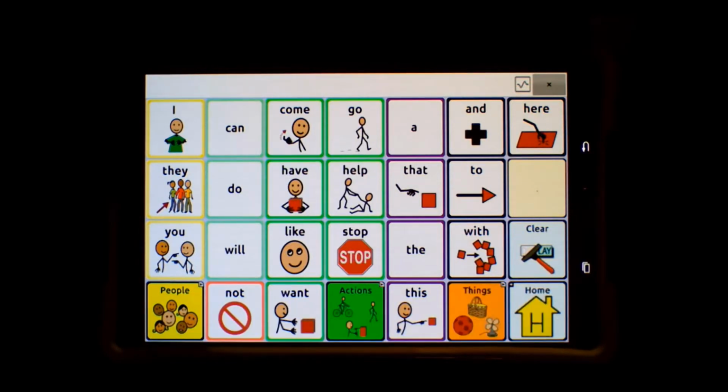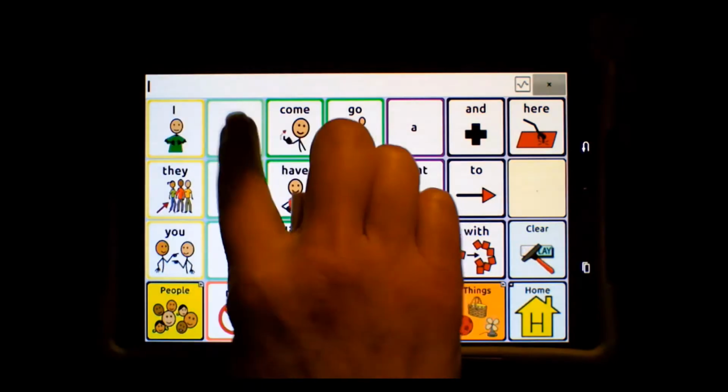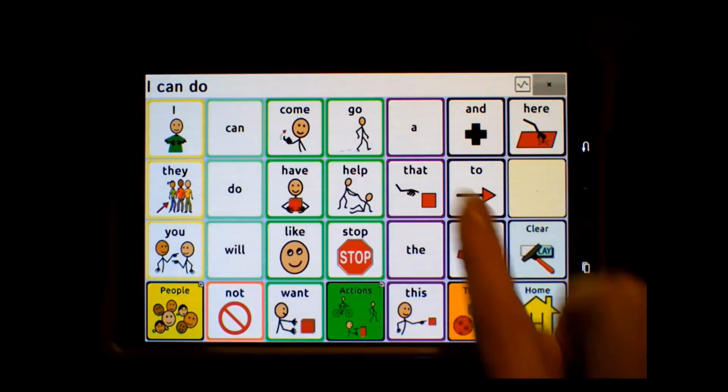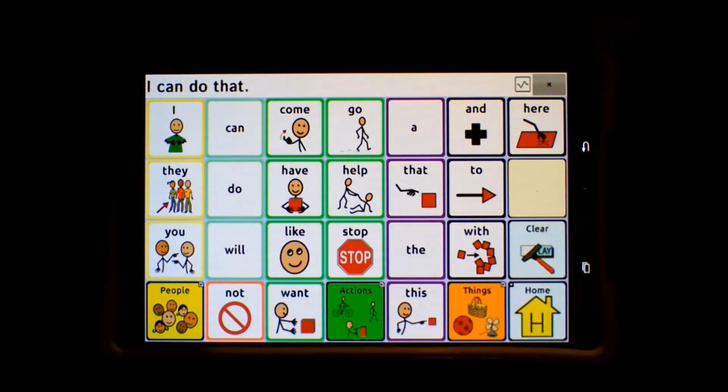Tap the screen. I can do that. I can do that. And you see that the period was put in right after that, so it backspaced automatically, and now we have smart punctuation.